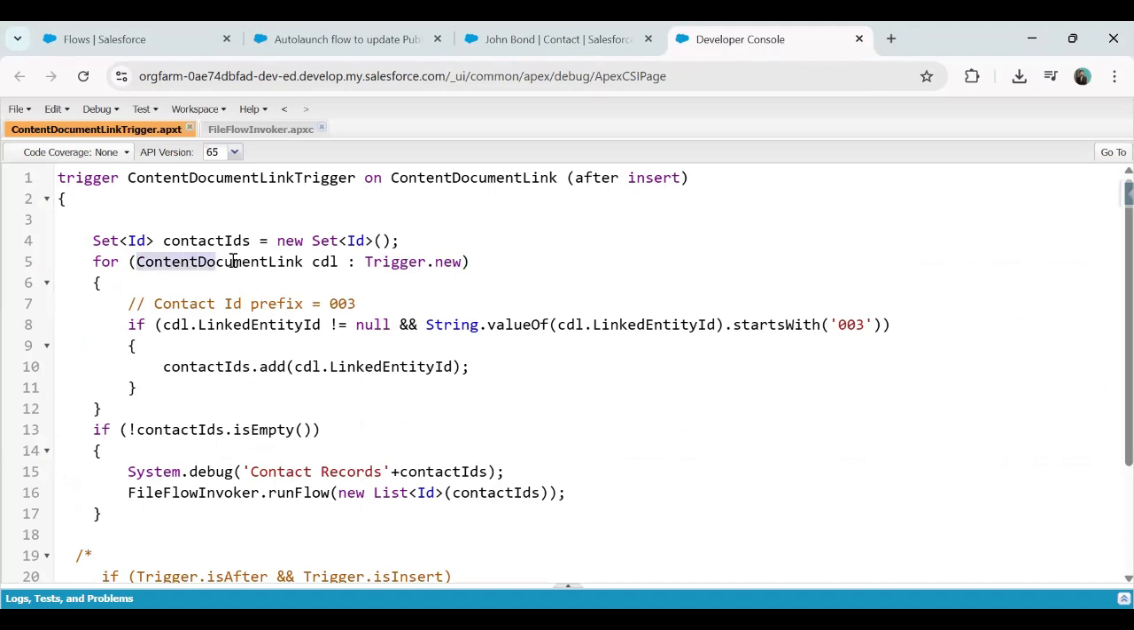So that's why this is a content document link. I just iterate on it, because once the record is created, the new file will be attached into the content document link. And from there, I iterate because we might upload multiple links. So we need to filter it.